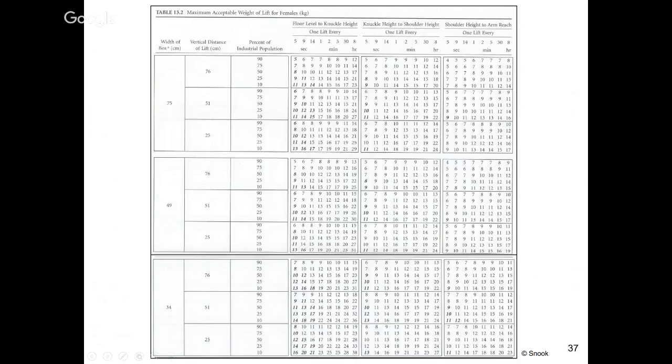So I'm going to follow, hopefully you can see my arrow, but I'm at the 5. I'm going to follow down to the 90th percentile row in the 51 centimeter vertical distance box within the width of 75, and I get a 9. So that's 9 kilograms should be the max weight that I have these people lift once every 5 minutes, assuming that this is going up to, but not exceeding 8 hours.